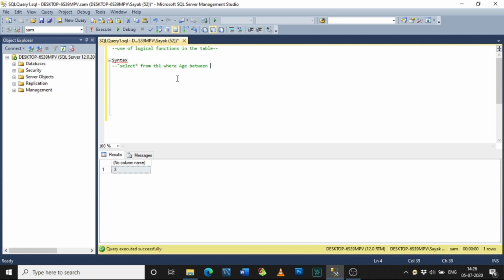As you can see, I am typing select star from TB1 where age between 23 and 25. This is a combination of between and AND command. And don't forget to put a semicolon at the end. A semicolon means that your statement is complete. If you don't put a semicolon, then your statement remains incomplete and it won't execute.